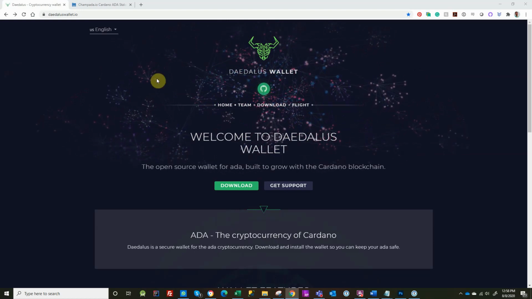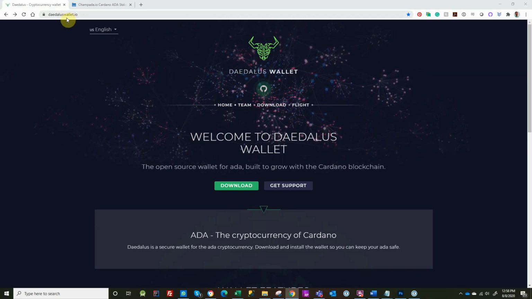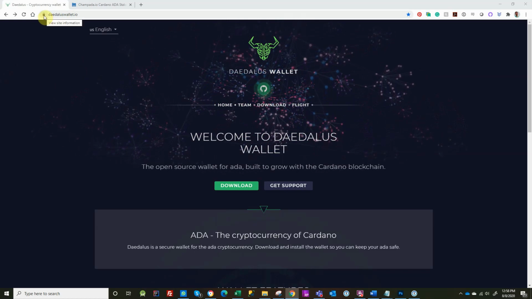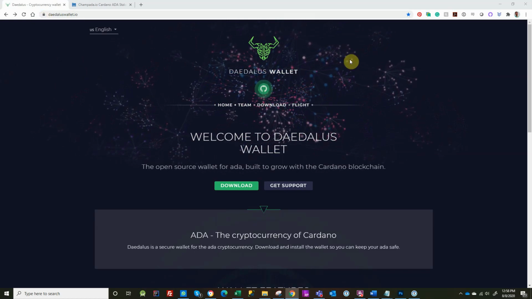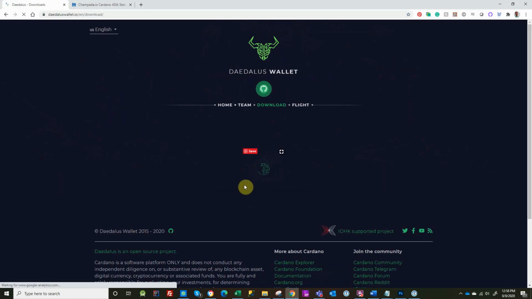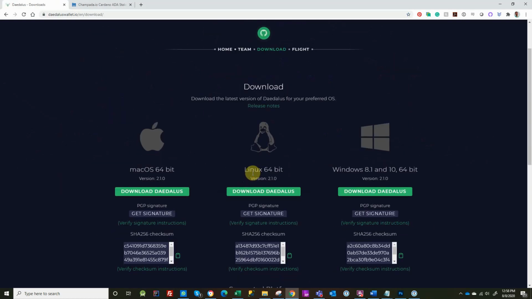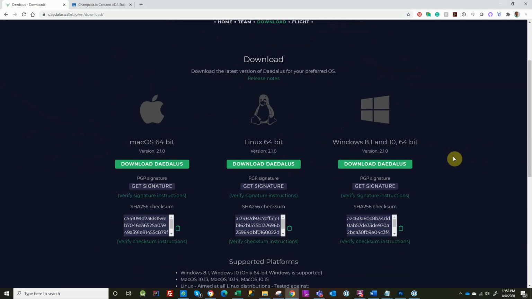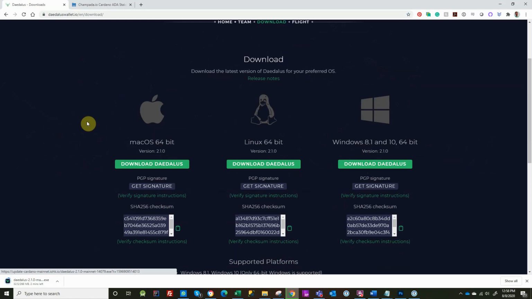First thing you want to do is go to daedaluswallet.io. Make sure you have the secure icon up here. Okay. This is the home page, you want to go to download. You're going to get your options of operating systems here. I'm going to download the one for Windows. It's going to take a little time to download, so I'm going to skip ahead.